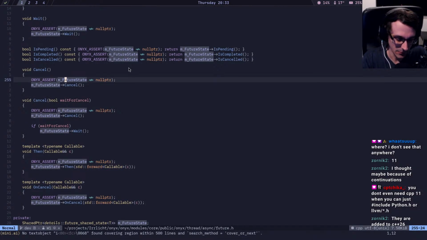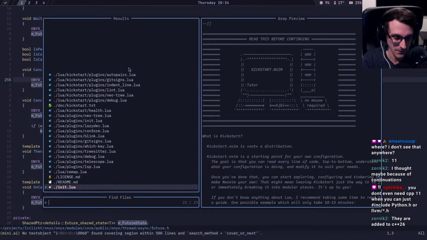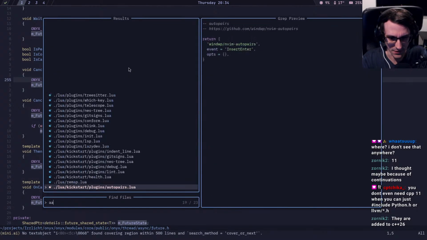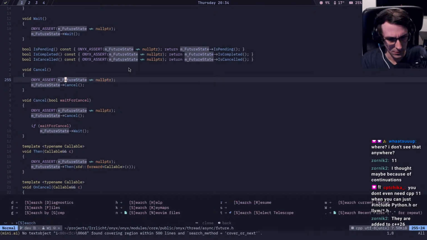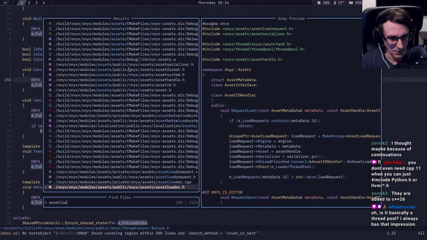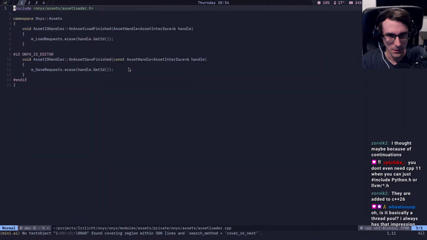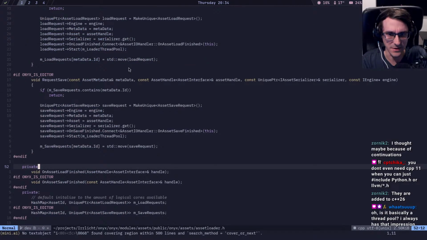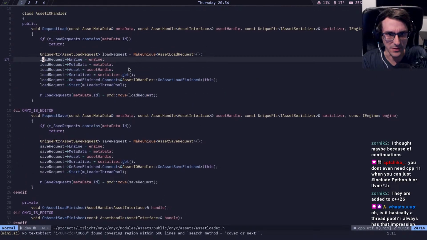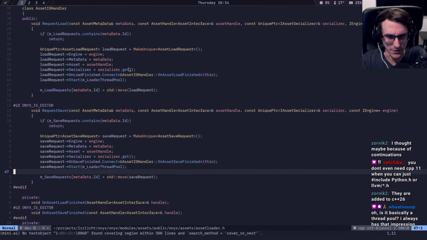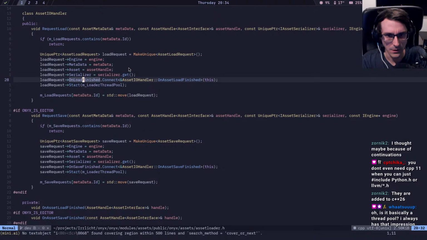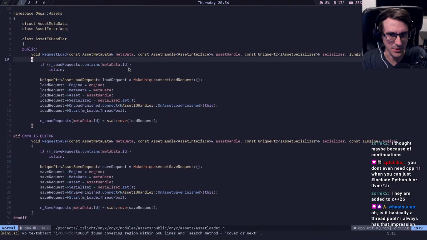Because, for example, in the asset loader... Okay, well, the asset loader, that is the wrong one. But yeah, you see it here on the asset load finished. That's basically an async request, and I want to have a callback when the task finishes, wherever I do that. But yeah, I guess you get the idea.